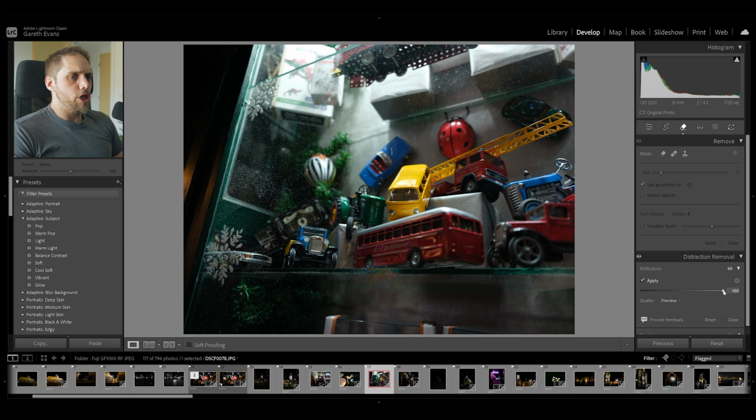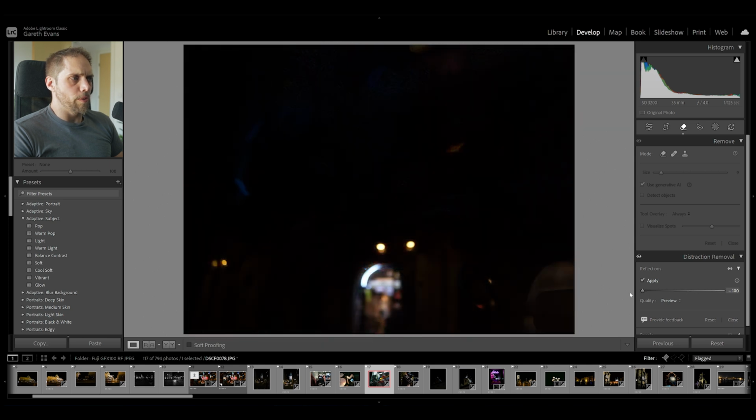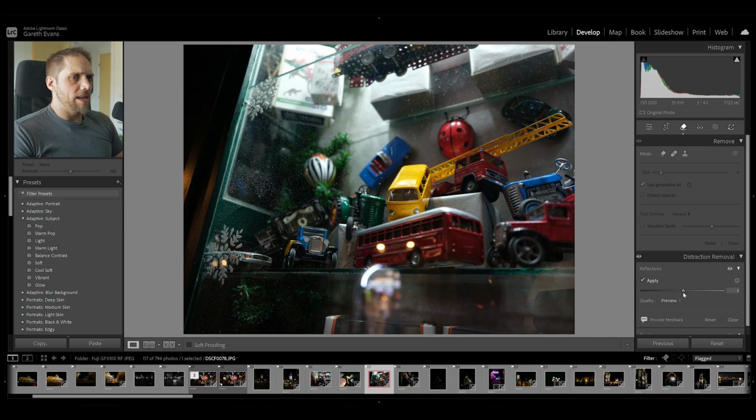You can actually see by just using this slider, if I drag this down to zero, and if I go the other way, you'll see just the reflection. But down to zero, that's without the reflection removal. And then all the way up, you can see it basically is getting rid of it.